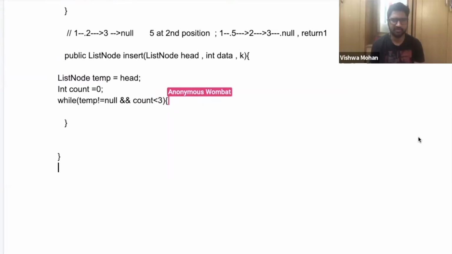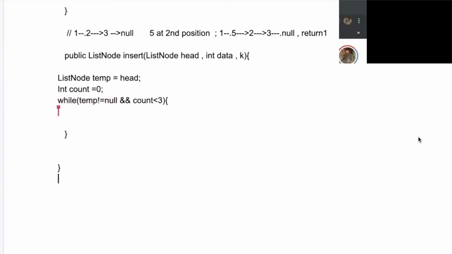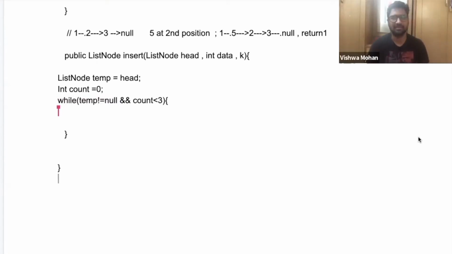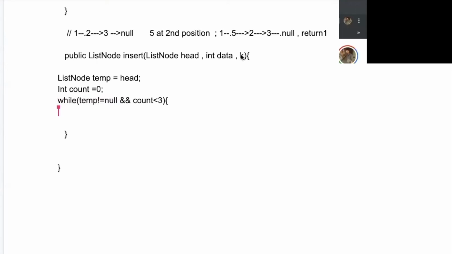Don't use 3, use k here. Why have you put 3? We should be inserting at the second position, right? No, that was just an example. You have to solve it for k, right? Okay, so the position is k. You have to solve it for k.